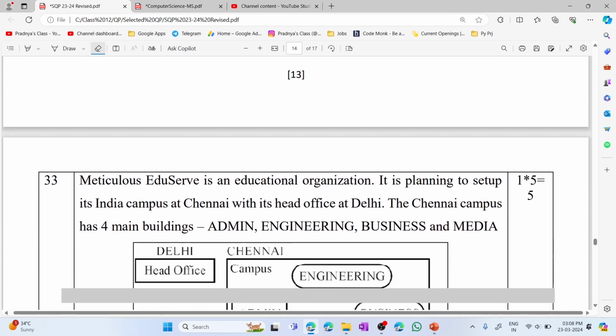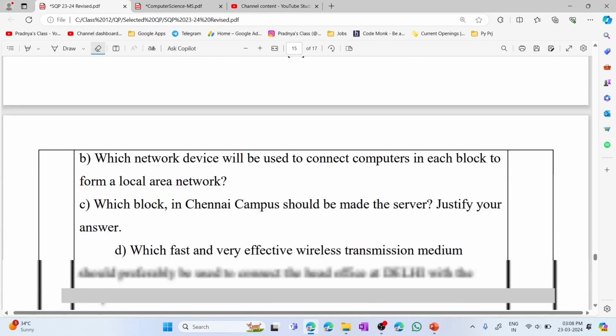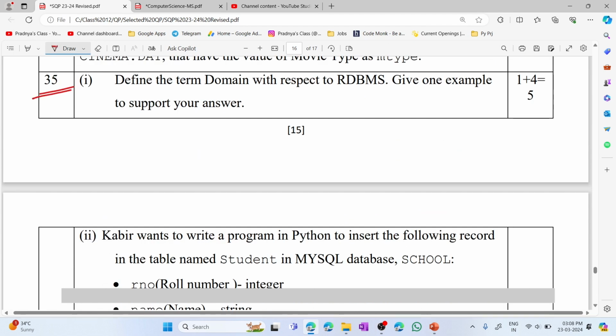Now let's move ahead to the section E and check are there any questions based on MySQL. Look at this question. This is 5 mark question which is divided into 1 plus 4. This 4 mark question is based on file, but 1 mark question is based on MySQL. Let's read the question. Define the term domain with respect to RDBMS and give one example to support your answer.